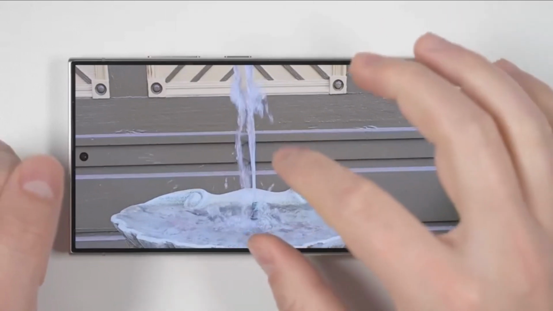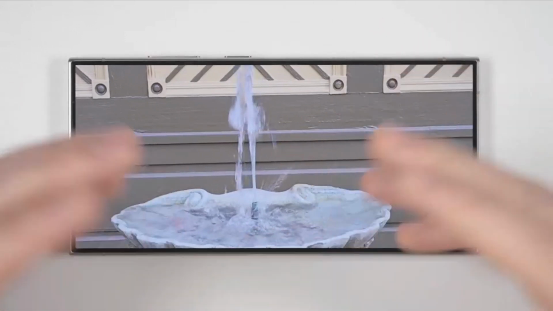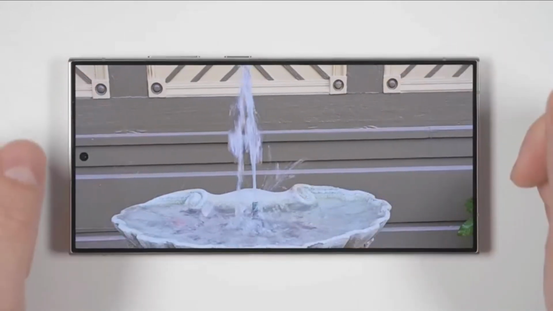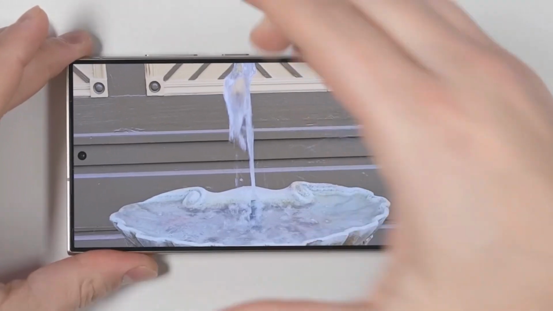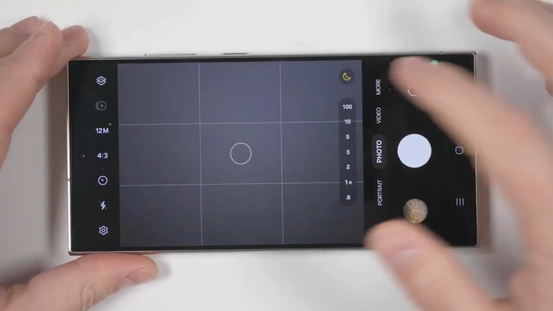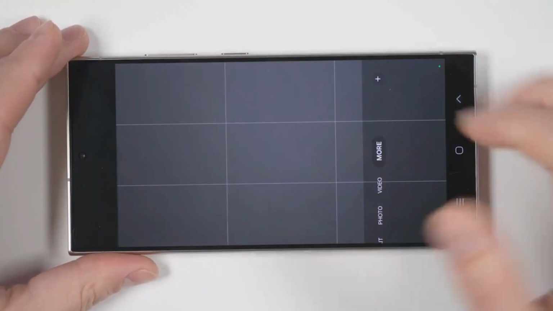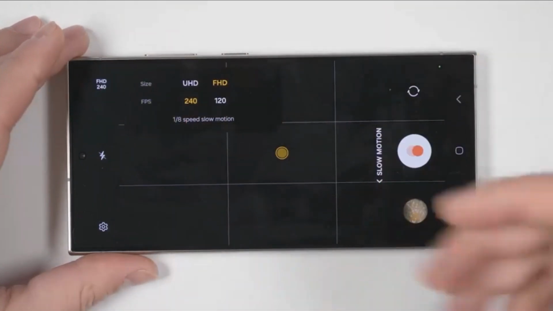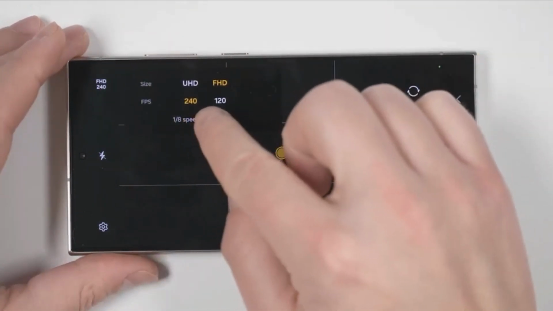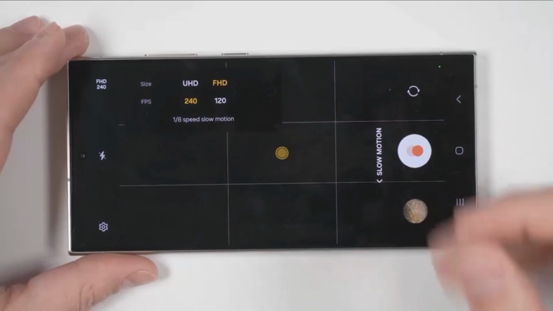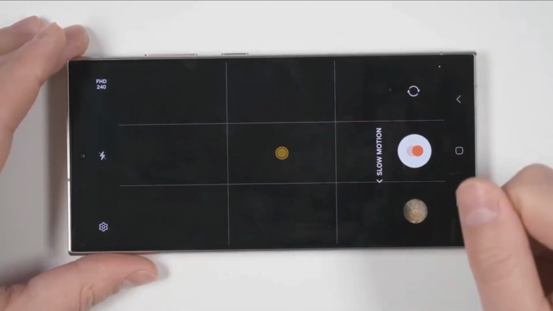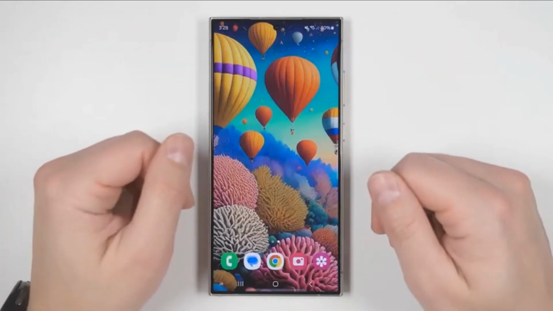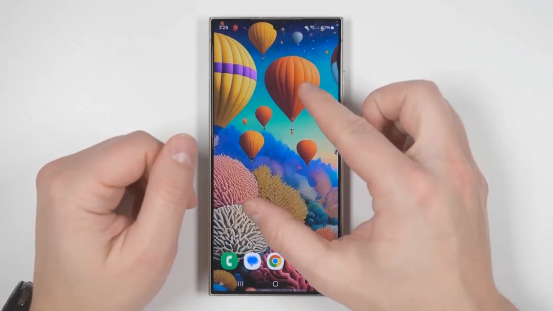So the way to fix this is to record your video in the fastest frame rate possible. To do that, just double click the side button to go into your camera app, then go to the More menu, then Slow Motion Video, and make sure it's set to Full HD at 240 frames per second. Starting with this frame rate is how I was able to get that incredible slow motion video of the water balloon popping.